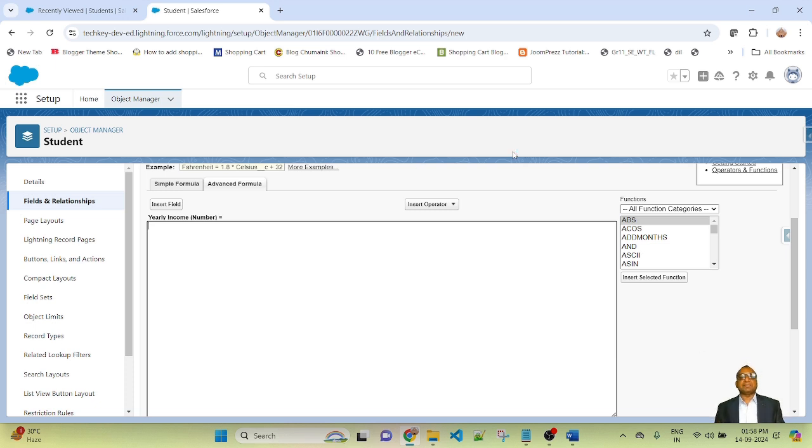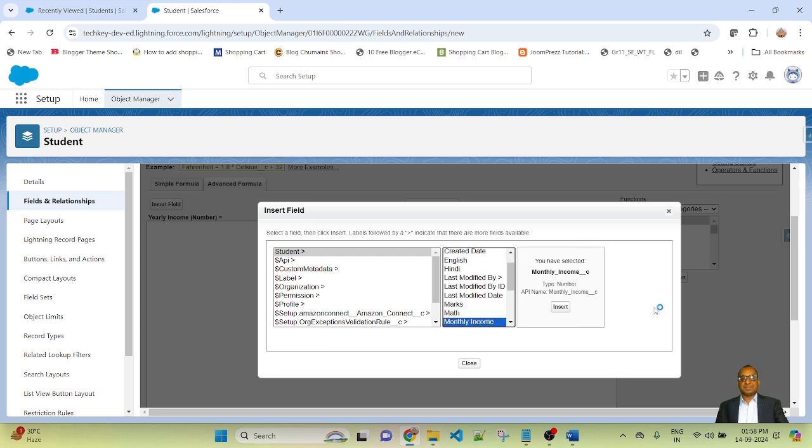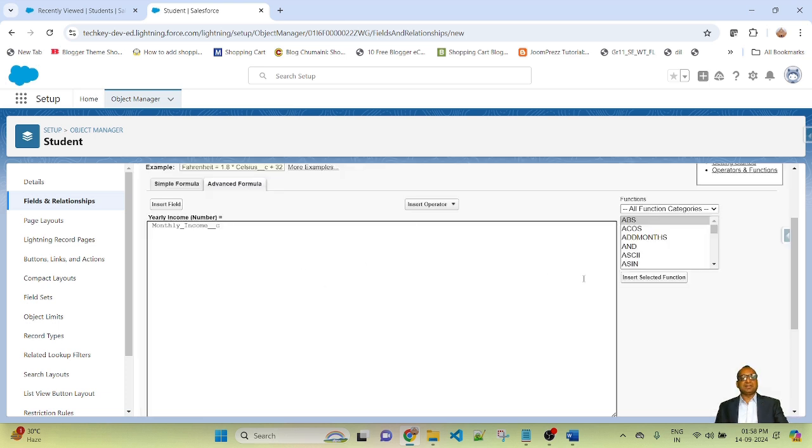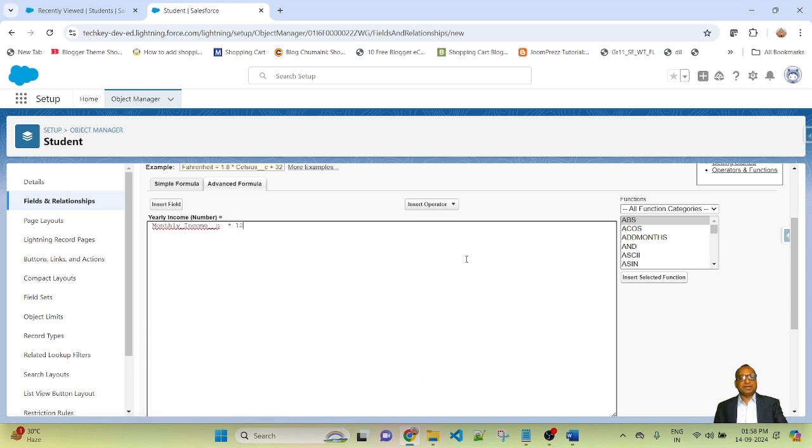Friends, here I am calculating monthly income and displaying it in the yearly income. So first I will insert the field student. I created a monthly income field, monthly income, insert. Then here I will apply an operator. The operator will be multiply, 12, because there are 12 months in 1 year.